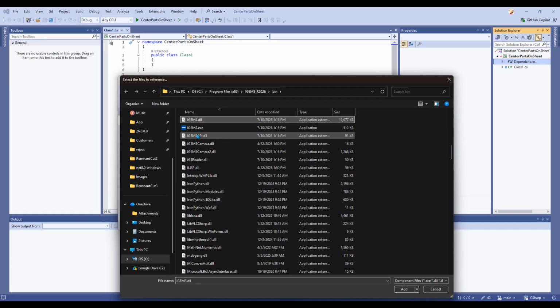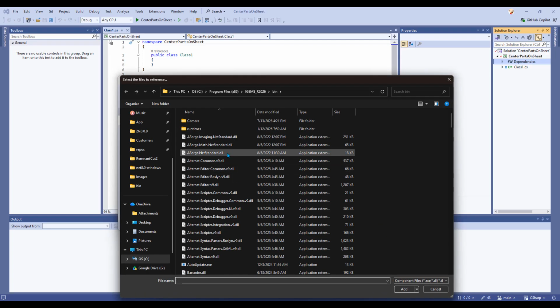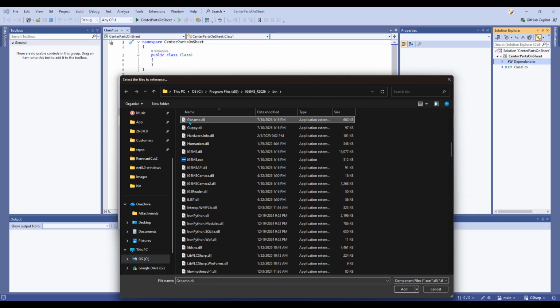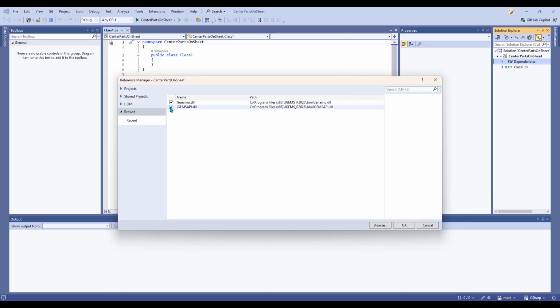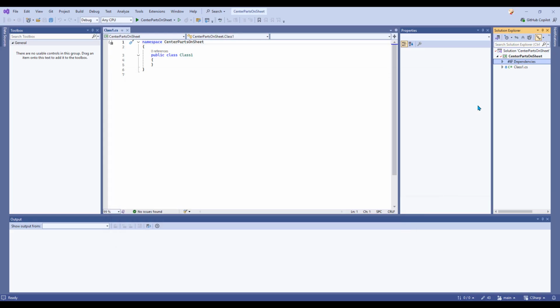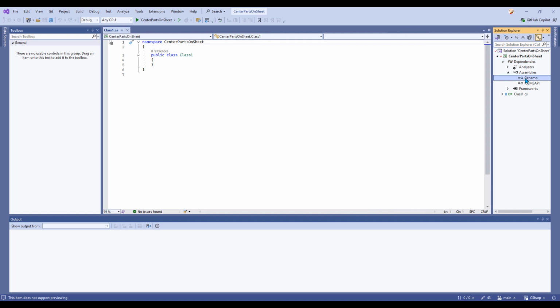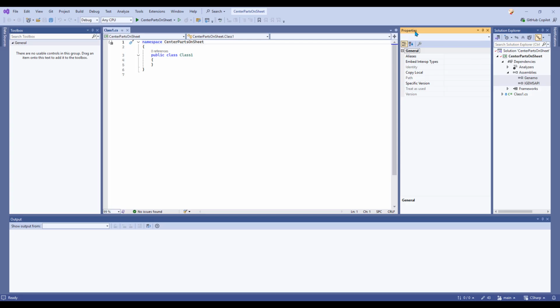And you want to look for the IGEMS API.dll, add that. And then also add that Genamo. Add. And we got both of those checked. Click OK. If you expand dependencies and assemblies, you should see those now. And what you want to do is control and click on each of those, right click, properties, if it wasn't already open, and then in here you want copy local, set that to no, so you don't get a bunch of excessive DLLs in your folder.